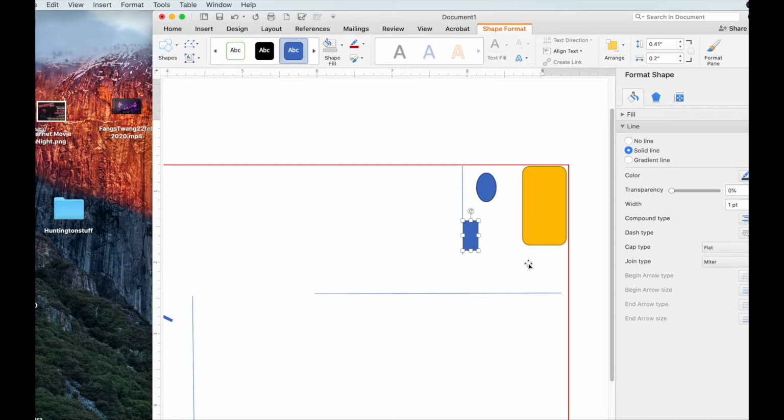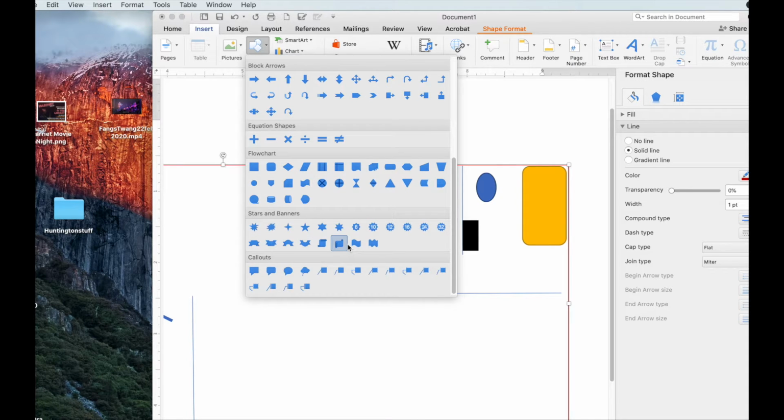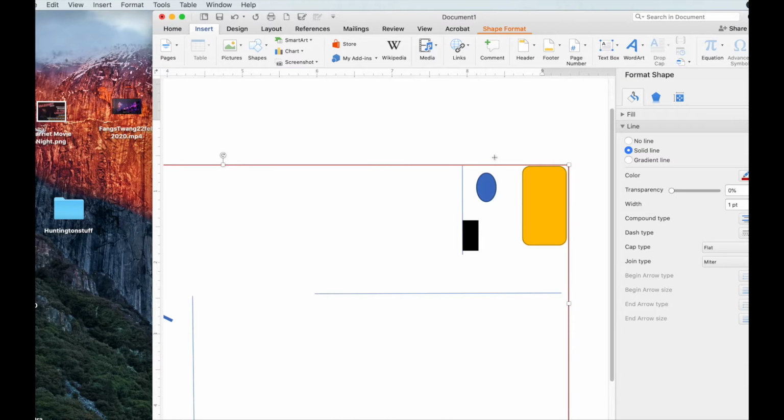Okay, that looks kind of like a bathroom, doesn't it? Maybe give this a little different color. Now we're going to do some labeling here. So the callouts will be good for that. We'll go back to our Insert, go back to our Shapes, and you've got to scroll down to the callouts, which are down here. So I'm going to click on this one right here, and we don't have to label everything in here, but I'll just do this here.